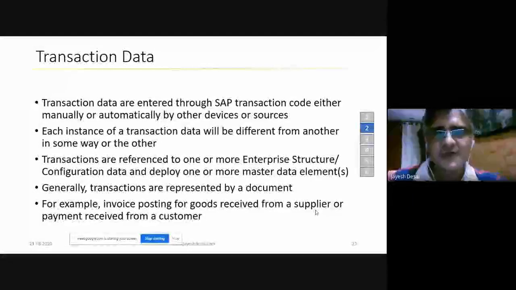Each instance of transaction data will be different from another in some way or the other. SAP records each and every transaction in a document, and once you have recorded it, it can't be deleted. You can only reverse it. There are only a few fields that you can change. Otherwise, most of the fields are uneditable, and that's a very strong control at the transaction level.